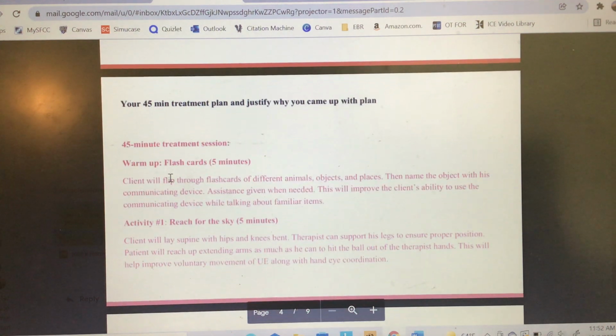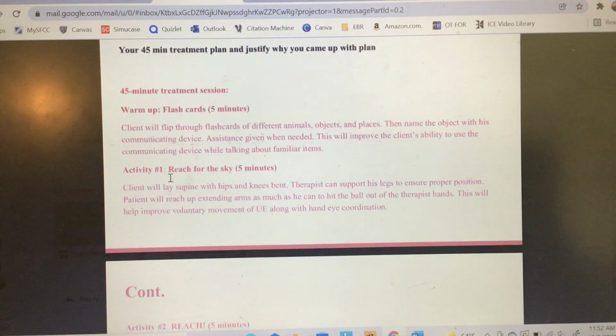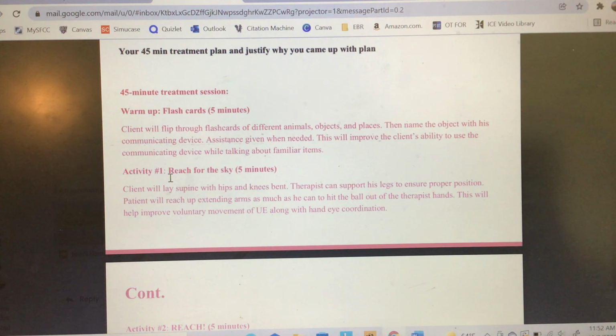Alright, and as for my 45-minute treatment plan, to start off, we're going to do a warm-up with flashcards. The client is just going to flip through some flashcards of different animals, objects, colors, words, just a bunch of different things that are pretty low level, that he would be familiar with. And then he's going to name the object with his communicating device as best as he can, which I do know that his communicating device is pretty limited. Of course, whenever he needs assistance, minimal assistance can be given. And this will improve the client's ability to use his communicating device when talking about familiar items, to become more independent with talking.